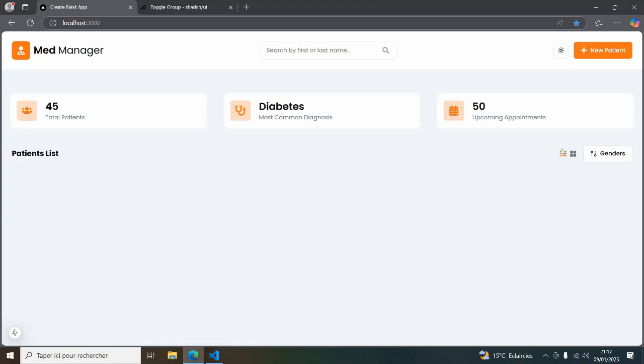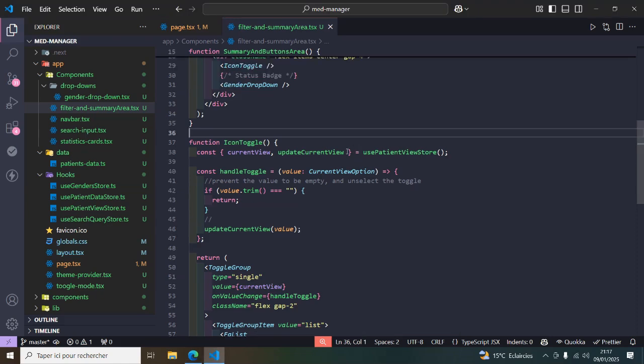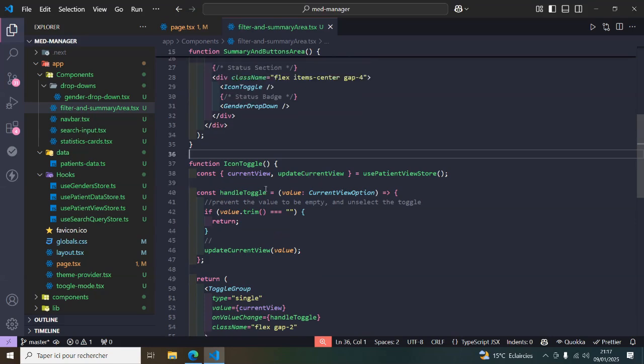So this is the code for this tiny part. So here, what we're gonna do, we're gonna use the current view and the update current view from the store that I showed you. So instead of using them locally, we're gonna use them inside the state management, as I said. So when we start working with the table, we can easily access them.